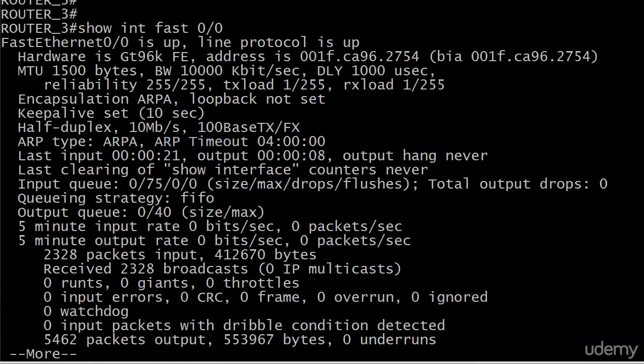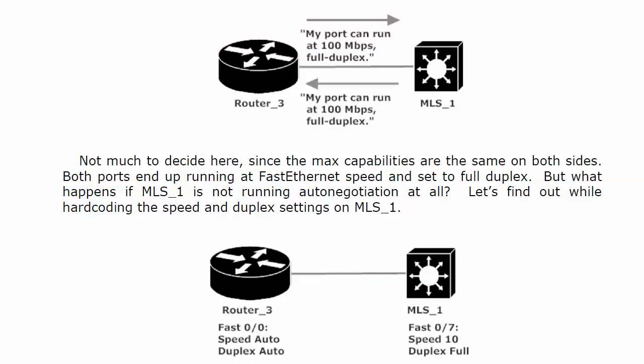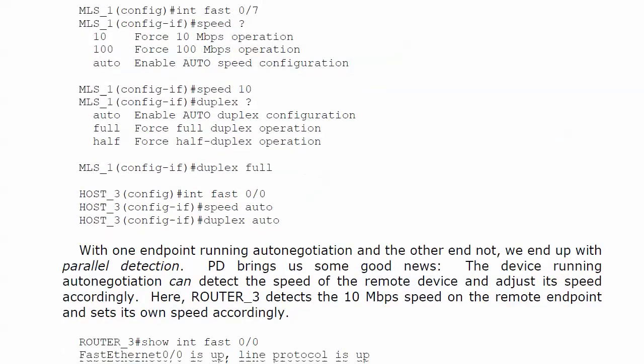And here it is. We expect to see the speed at 10 because we hard-coded the other end of the connection for 10 meg. So it makes sense. Autonegotiation, which is still working here on Router 3, is saying, okay, I detect the other side is running at 10 meg, so we'll go down to that. But half duplex, that's kind of odd. And here's exactly why that's happening.